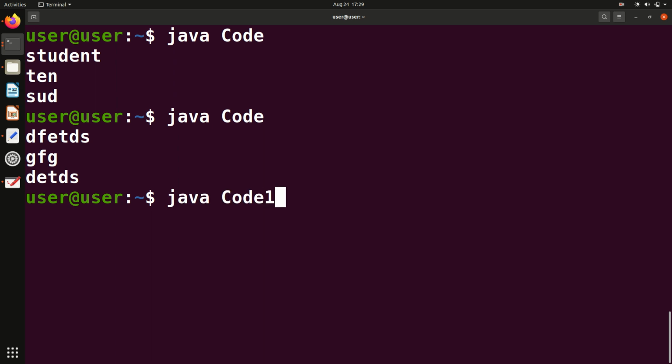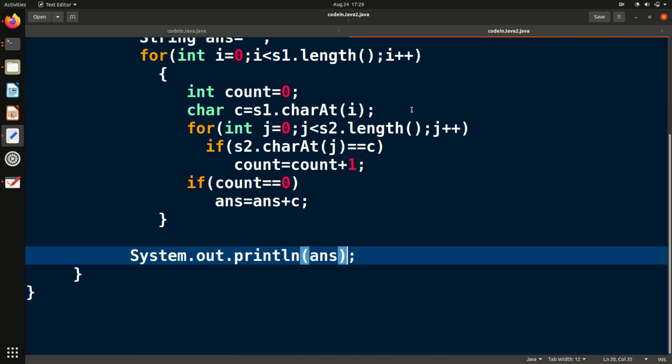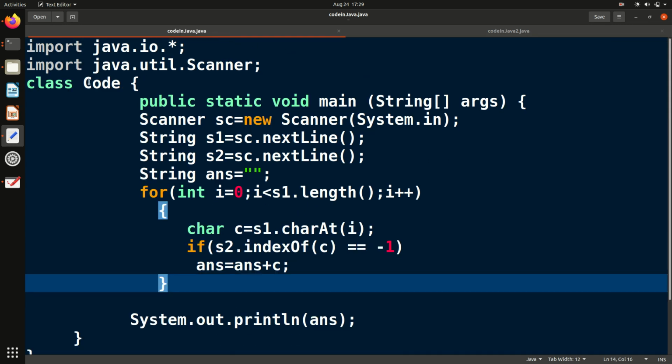Similarly, we can try the second code also. In that also give a student 10. Okay, we got the answer. So both codes were executed. I will put it. You can also try yourself. So this was all about the question.